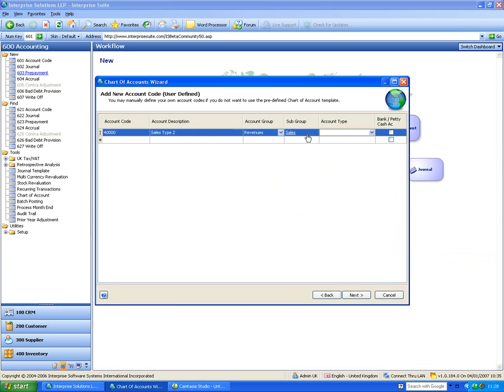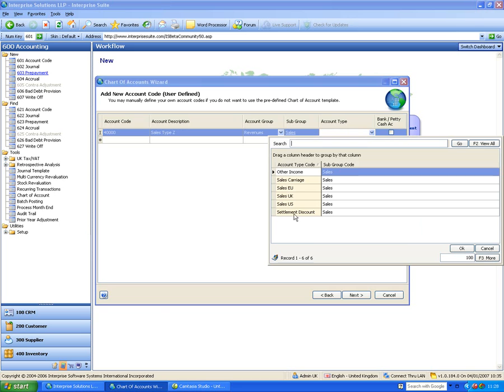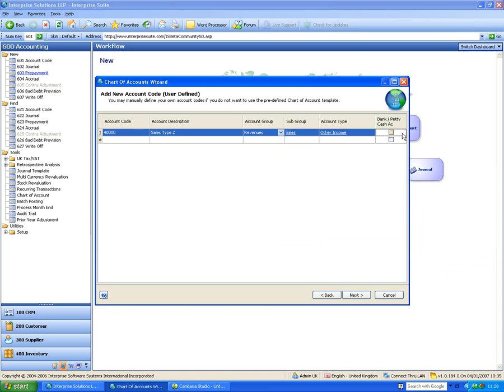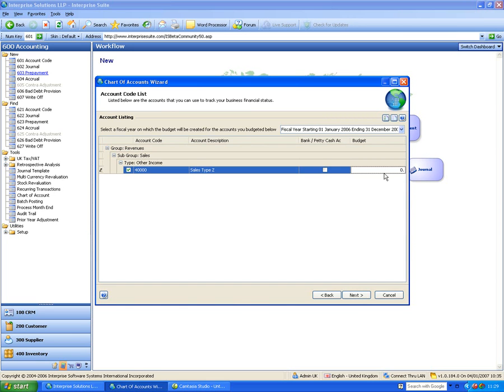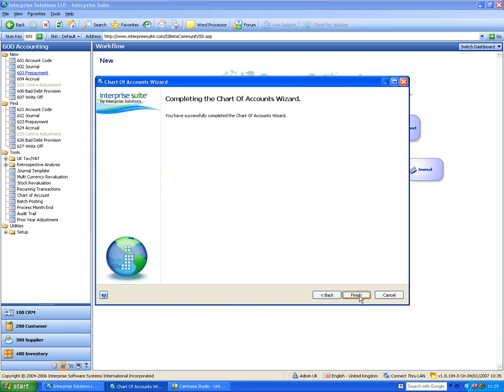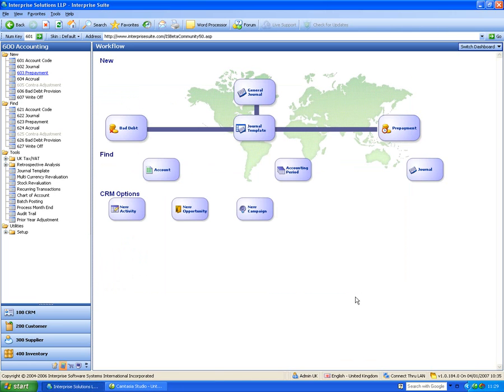These are user definable as well, and they're purely for reporting and analyzing. And then within the sales, what do I want to stick it into? Well, I'm going to stick it into sales other income. And I have to identify if it's a bank account or a petty cash account. So I say next. This is meant for if we're doing a lot of accounts in one go, but essentially I've just done one, and I can assign a budget to this particular nominal code if I want to. So I say next, and that's generated that nominal code. But I could do as many nominal codes at once as I wanted to.